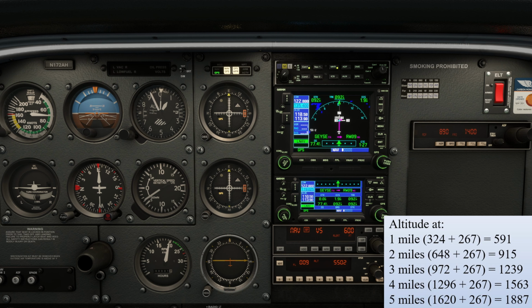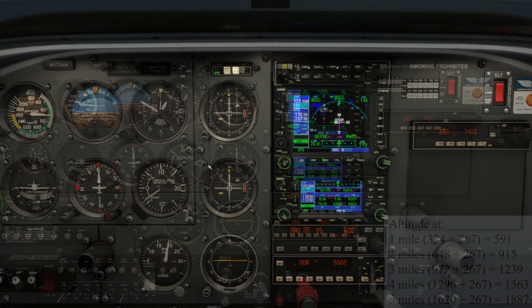So we're doing very well on tracking our descent angle. So I'm going to keep that 400 foot per minute descent coming, and then when I get to about 750 feet, we'll take a look outside. I've got about 100 feet to get the runway in sight.